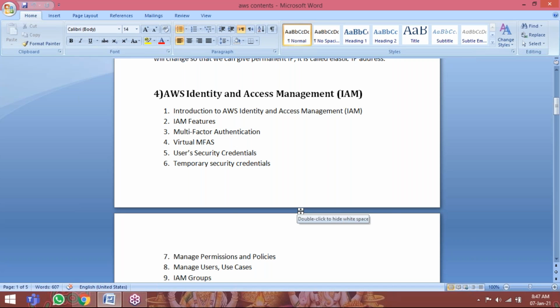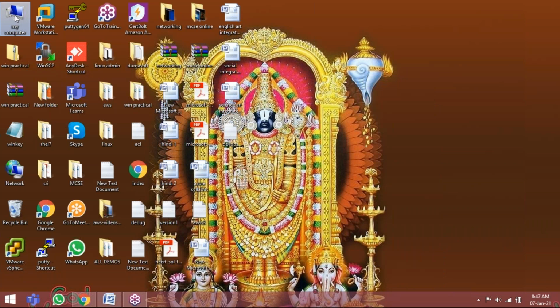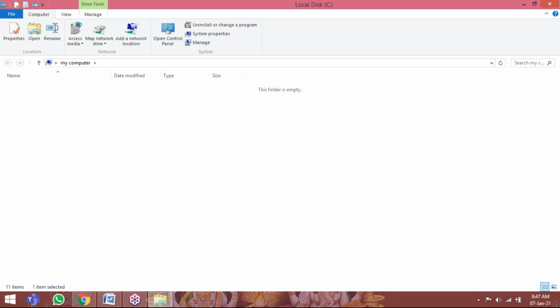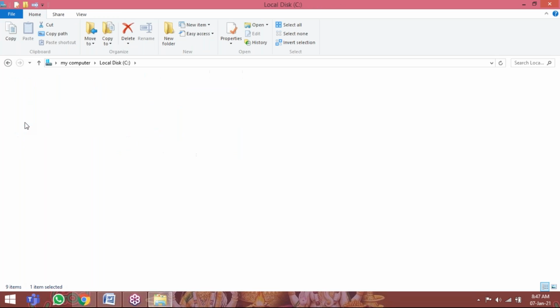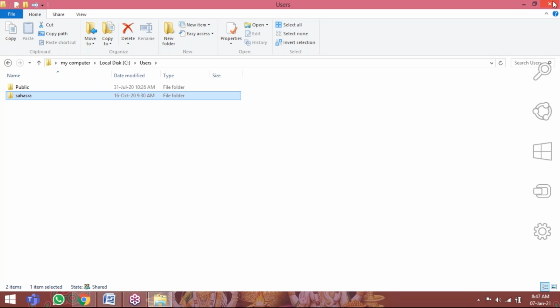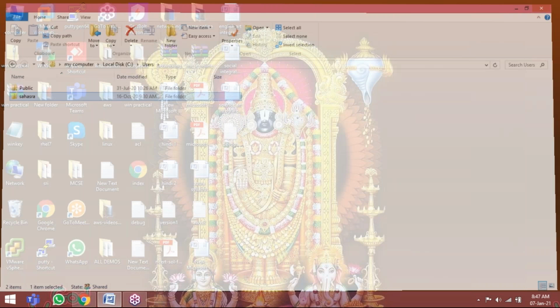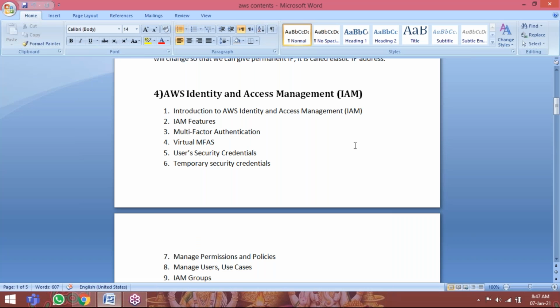For example, I will simply explain to you. I have a computer, go to My Computer, open C drive, here go to the Users folder. So there is a user, Sahasra, for example. This is a normal user account. If this normal user has administrator privileges, he can do anything. But by default, normal users don't have administrator privileges.